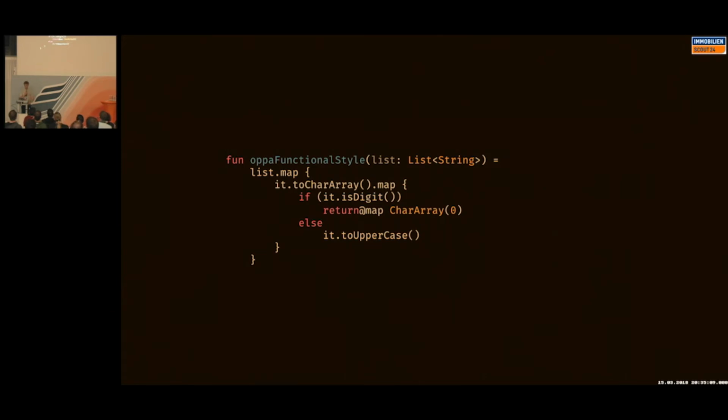The point is, you say return map. Which map are we talking about? Not only is it ambiguous, of course, it is the closer one. So that's it. But the point is, it's really not very readable. Is there a way to make it better?